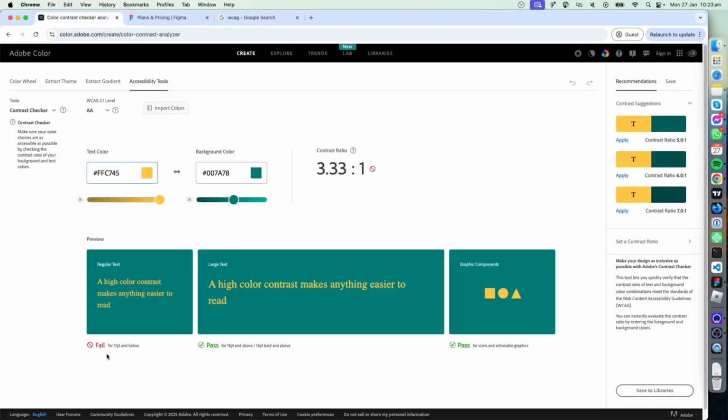So essentially what it does is it looks at whether the color sets that you've chosen, for example, in this example that we're seeing now, the yellow and this green, if you're using font sizes for regular text that are 17 points and below, then this is essentially failing because it might be too hard to read for people that have a disability. If you're using 18 points and above for large text, then it passes. Or if you're using 14 points for bold and above, then it also passes.